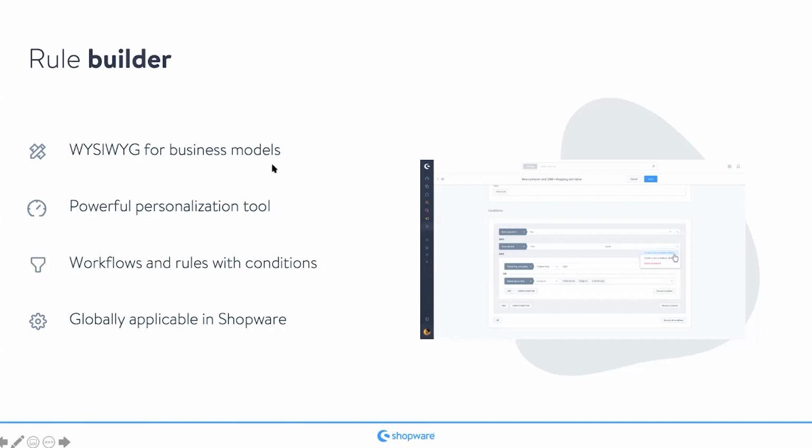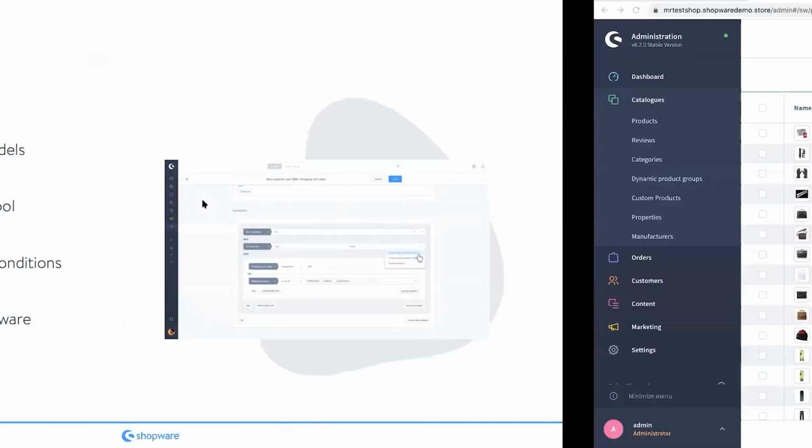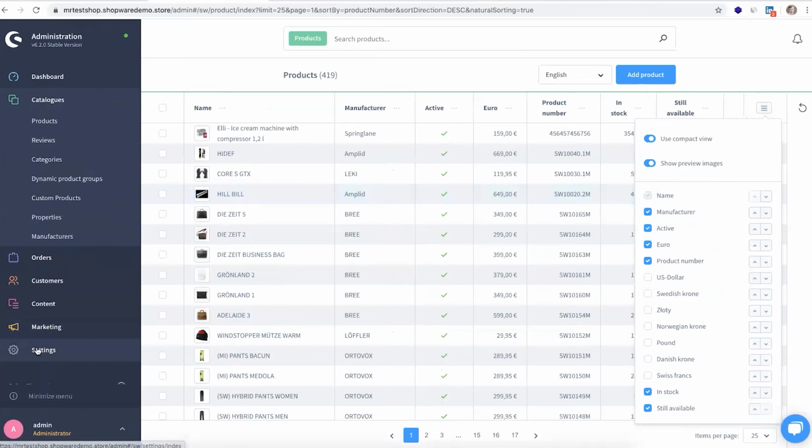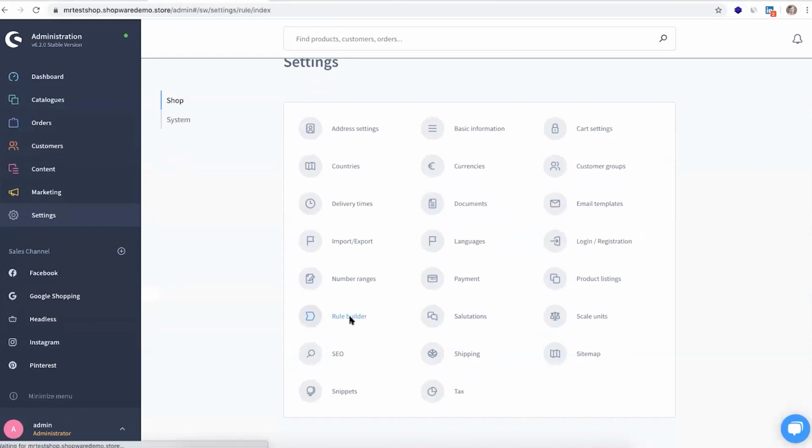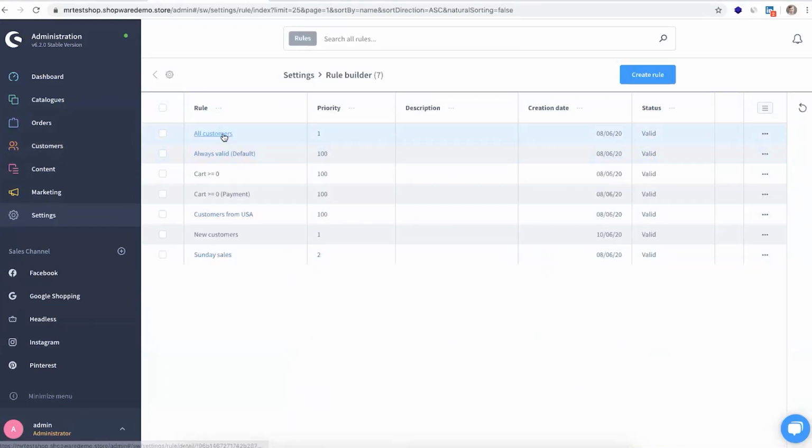Maybe all of that sounds a bit abstract, so I will show you a practical example. If you go to the settings over here, you can directly find the rule builder. And here you can build various rules that could influence the pricing, so you could do customer-specific pricing with it. You can develop shipping rules with the rule builder. You can build promotions with the rule builder, and let's use the promotion as an example.